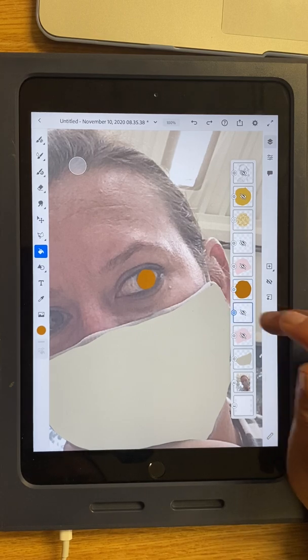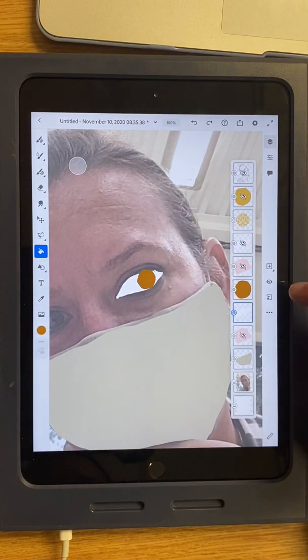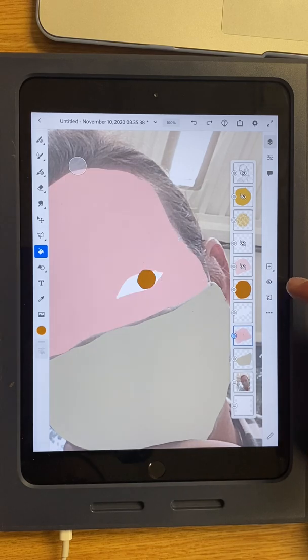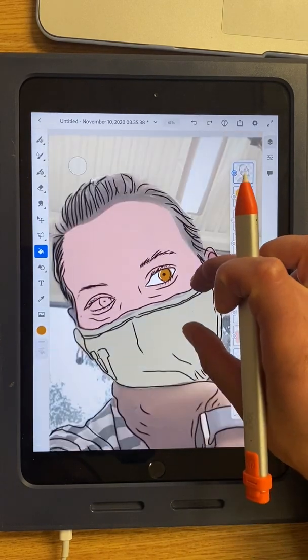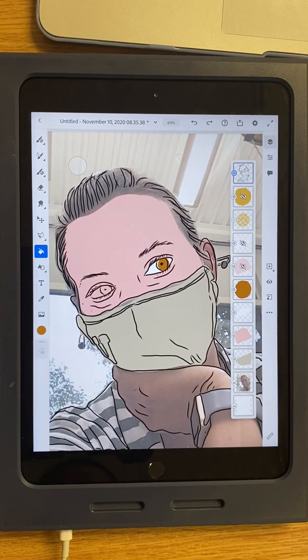Now when I actually turn back on the other layers, you can see it starts to create a more realistic illustration.